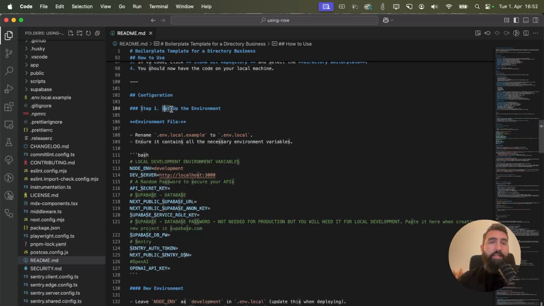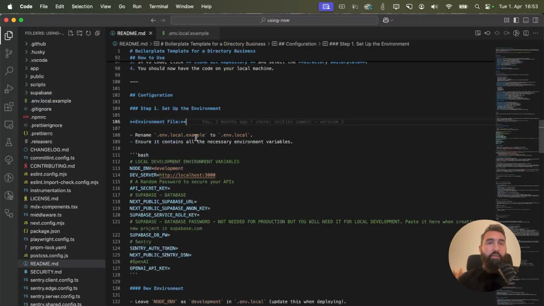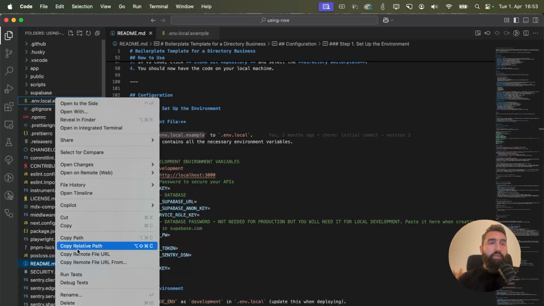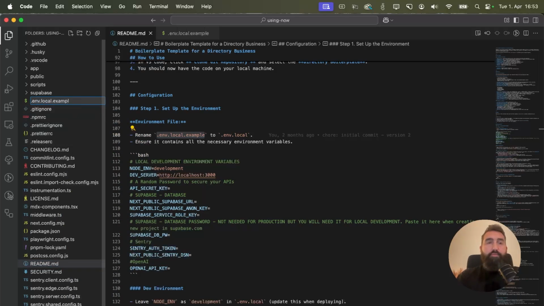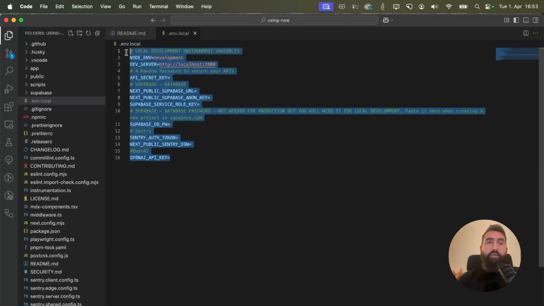So step one, set up the environment. We have an environment file example. This is the one. You can see here it's called env.local.example, and we should rename it to env.local. Let's do so by removing the example. Done. Ensure it contains all the necessary environment variables. So what we have is node env, dev server. I will explain them later. We have an API secret. We have some Supabase stuff, Sentry and OpenAI. This is what we are going to do in this video.